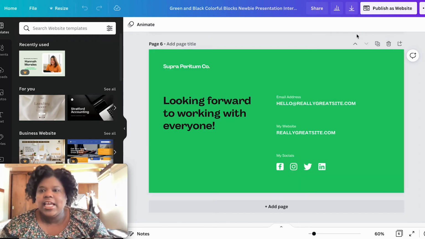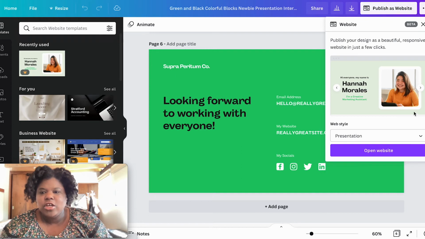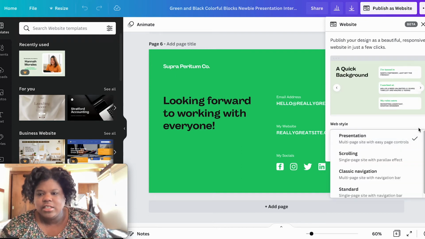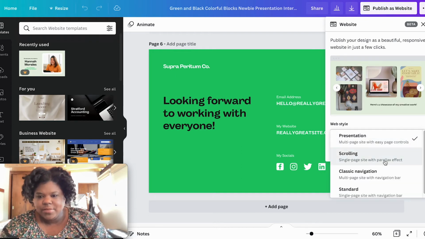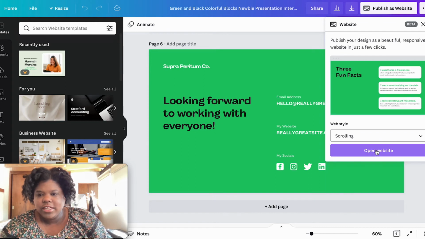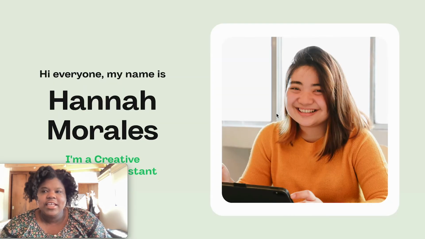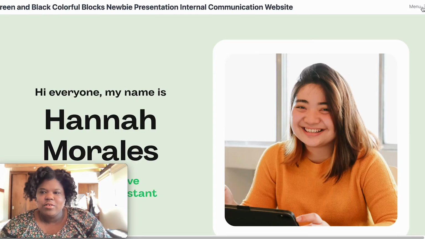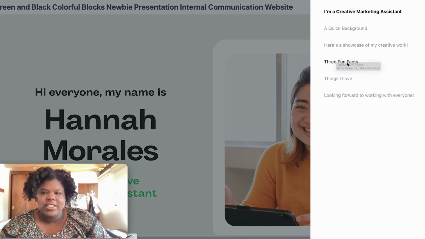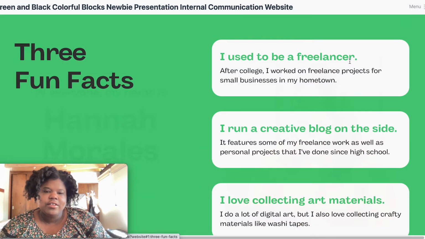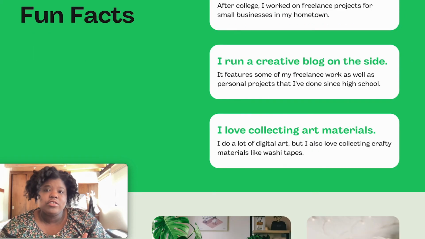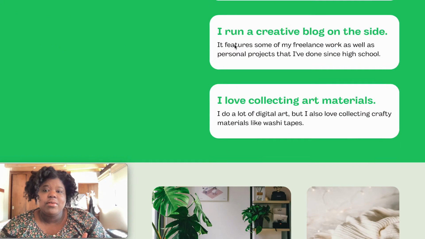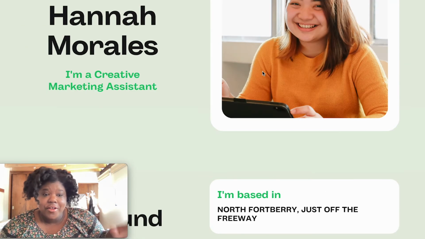Let's say if this was it, and then you'll click publish website. You choose how you want to present it. It could either be like presentation, or it could be scrolling. So let me show you. So it can scroll like this, or classic navigation. So you would go to the menu and then it would basically jump to wherever you need them to jump. But I would go with the scrolling at this point, because that way the person can just scroll. If they see your portfolio, it's easy.